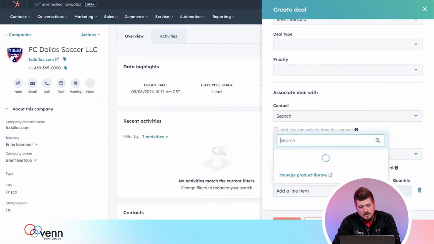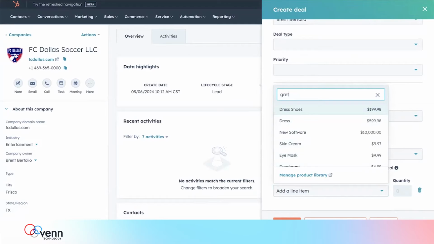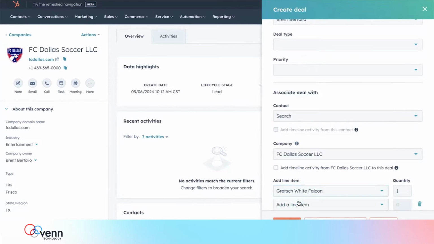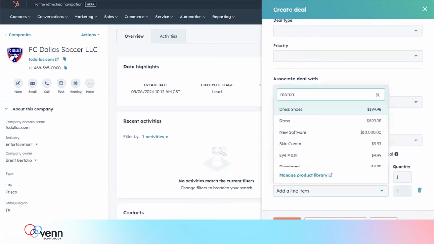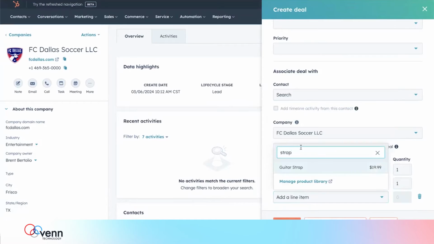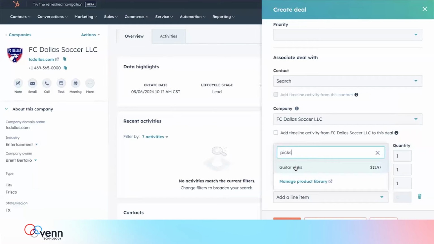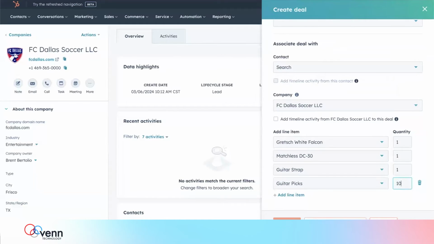I'll scroll down here. I mentioned line items. I harped on that a little while ago. You know what, FC Dallas, they need a house band. So we're going to sell them some guitar equipment. I've got a couple of things loaded in here, like a Gretsch White Falcon. I've got one of my favorite amps, a Matchless DC30. They obviously need a guitar strap, right? To be able to hold that thing. And then let's do some picks. We'll change the quantity on this. We have 10 of those. I love running dual, so let's give them 2 amps. Only 1 guitar strap, 1 guitar. We'll create that.